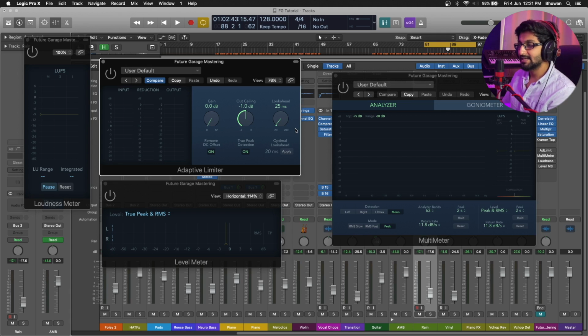So 25 milliseconds is right about fine. You can go ahead with 30 milliseconds or more, but I think 25 is fine. And then I reduce the gain to 0, and then I start increasing, and I start seeing the integrated LUFS. What I like to do personally is export the songs at about, let's say, minus 12 dB, minus 11 dB.